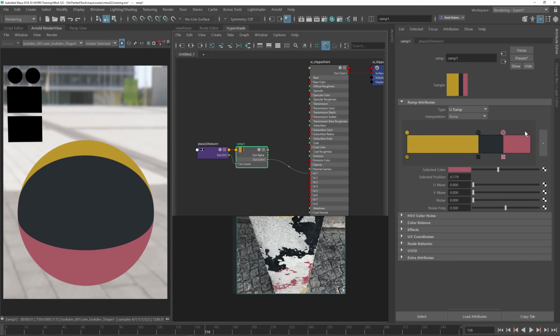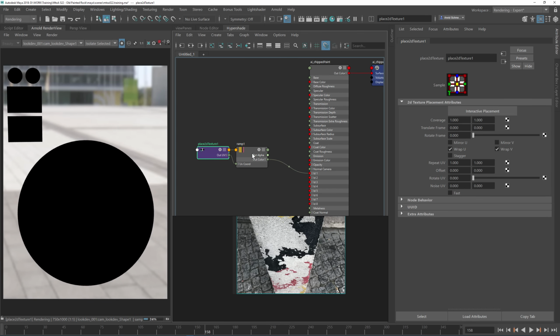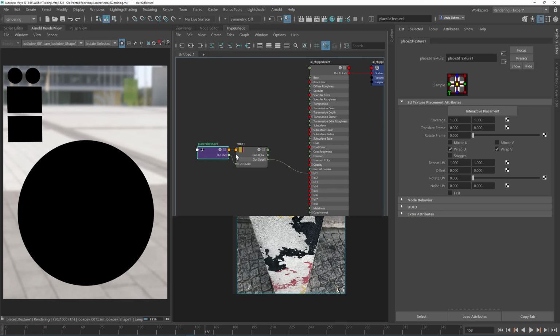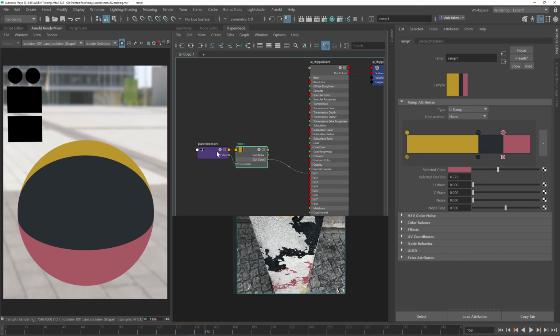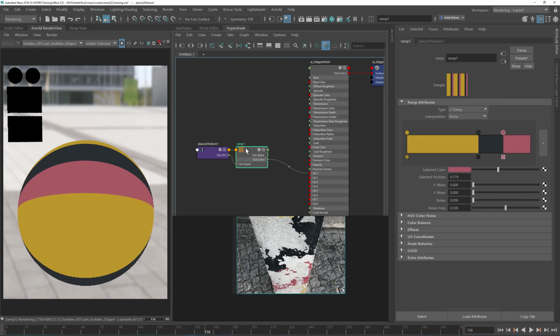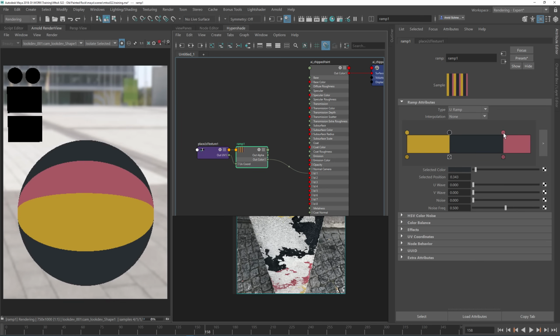So you could actually add another color, like yellow again, or you can go to the place to denote and do a repeating pattern. Let's say we want to, is it UV? We want the U to repeat maybe 3 times. And then you can see you get more colors. So we have yellow on the top. Let's just spread them out evenly.